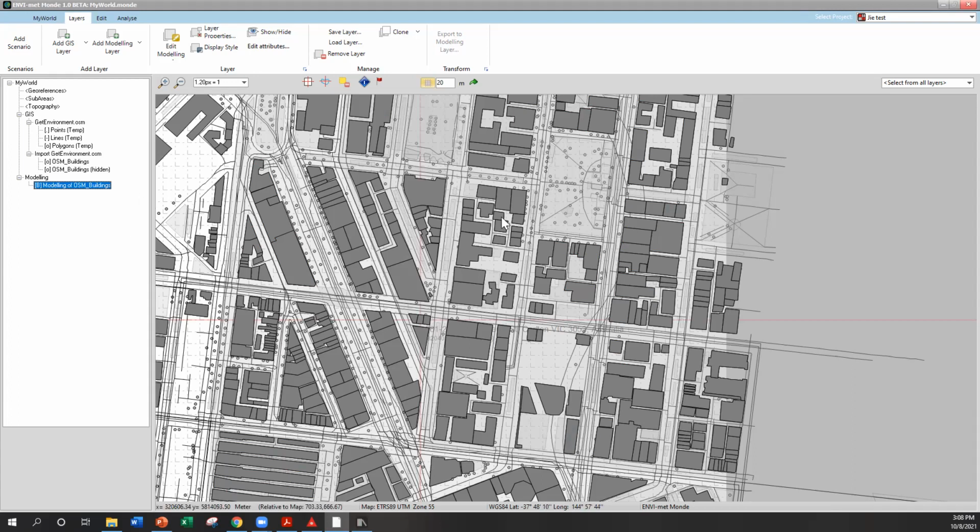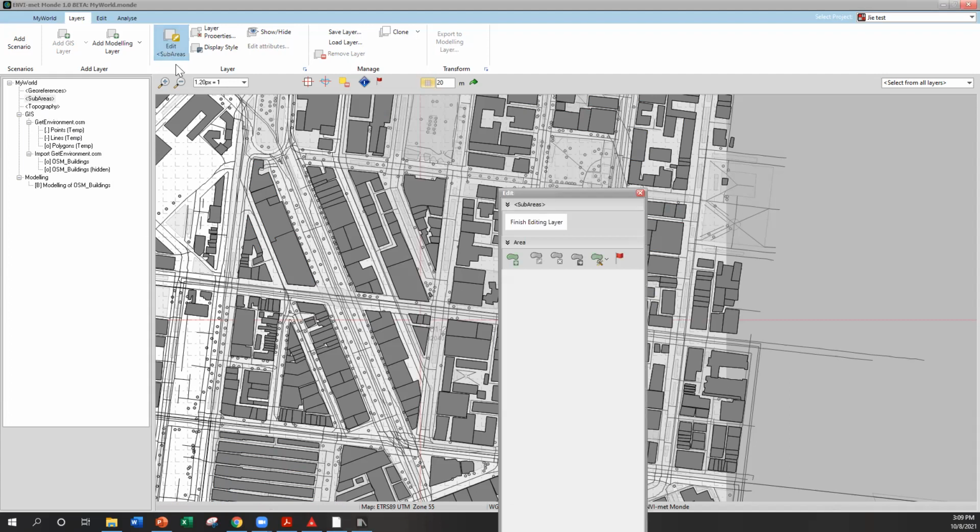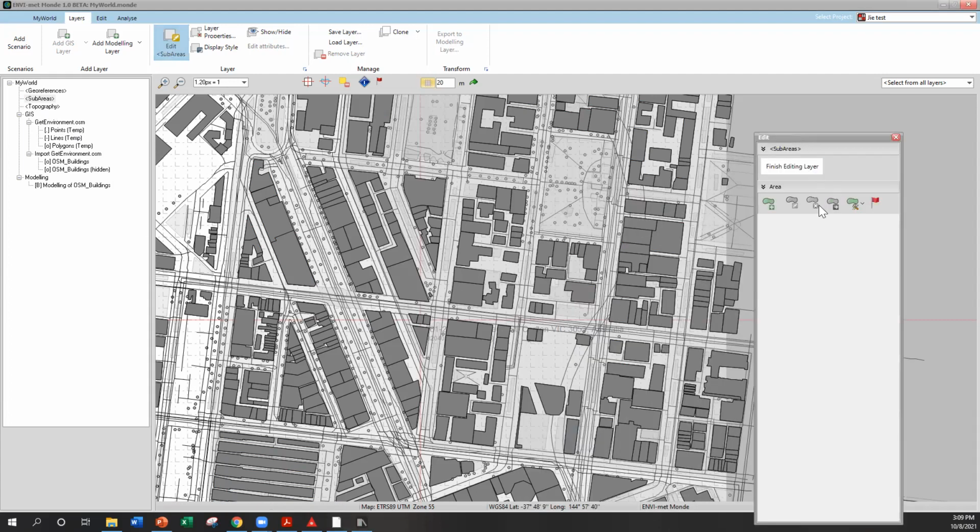After we have the modeling layer of our buildings, what we need to do is to create an area of interest. We won't export all of the map to Envi-met. We're just cutting a small portion. It's called sub area. Come to sub area and edit sub area. Create a sub area. You can't do any rotation or adjusting when doing the creation, but we can do it later.